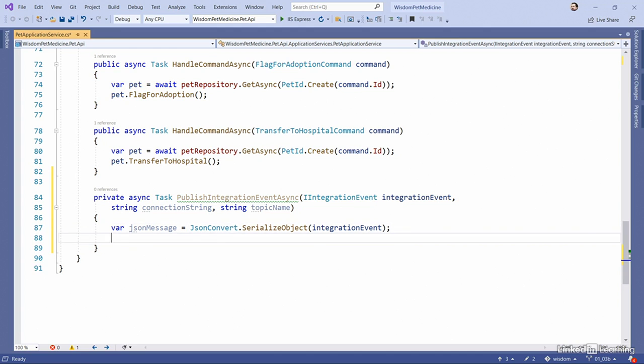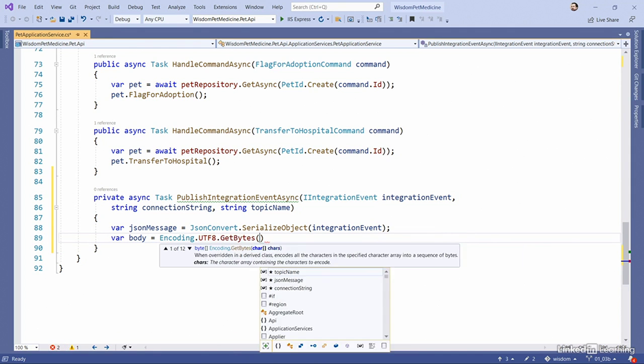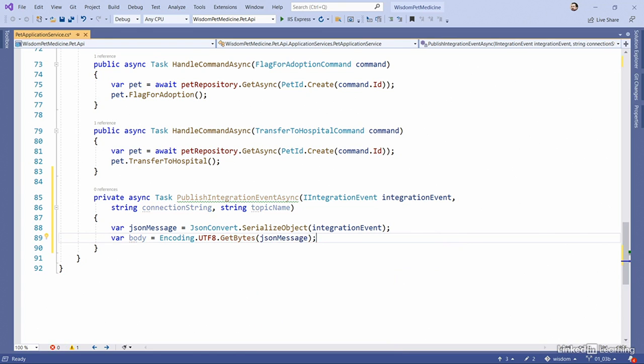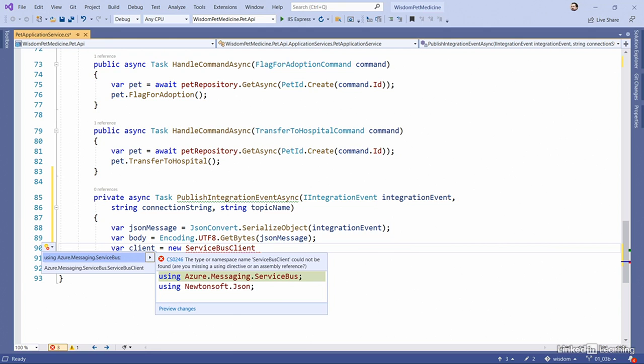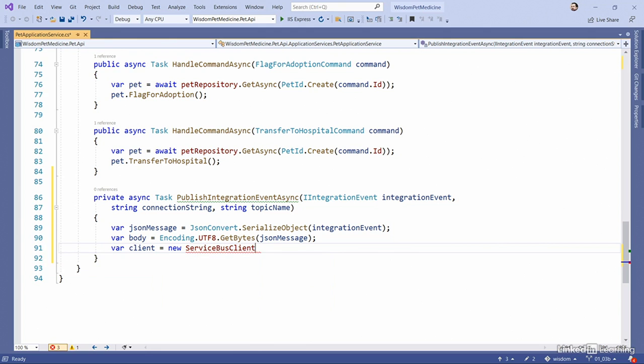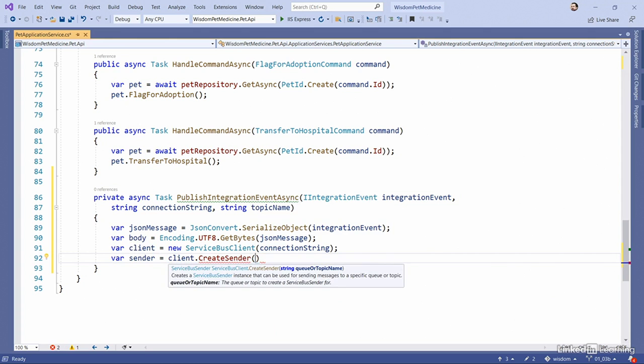Next, we're going to obtain the byte array. Let's say Encoding UTF8 GetBytes, and I'm going to pass that message. And now we're going to create a new ServiceBusClient that comes from the Azure Messaging Service Bus namespace. And I'm going to pass the connection string that we're receiving. Next, we're going to create a new sender. So client CreateSender, and we're going to pass the topic name, just like that.